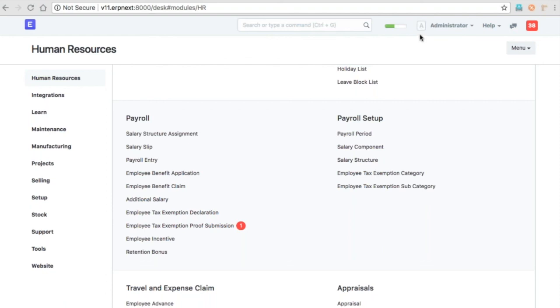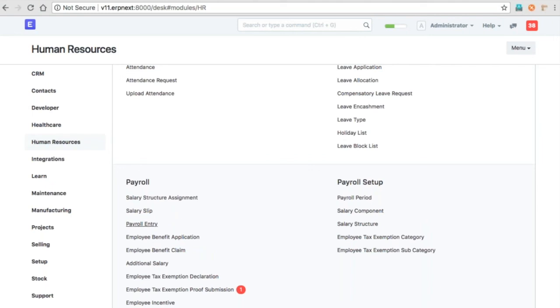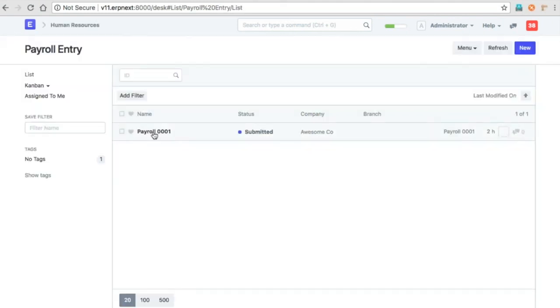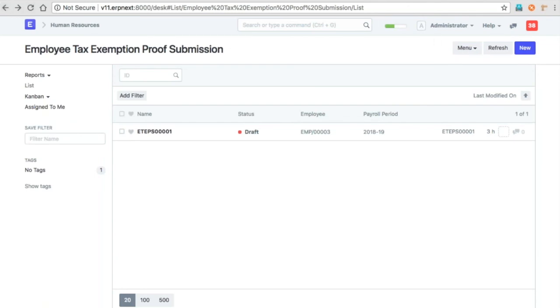Basically, based on the declaration, the tax calculation will happen, and an employee can submit their proof anytime during the year. After the submission, at the last period, which basically happens in February and March in India, they take into consideration all the proof submissions and recalculate the tax. In the salary slip there is an option to consider those unsubmitted proofs.